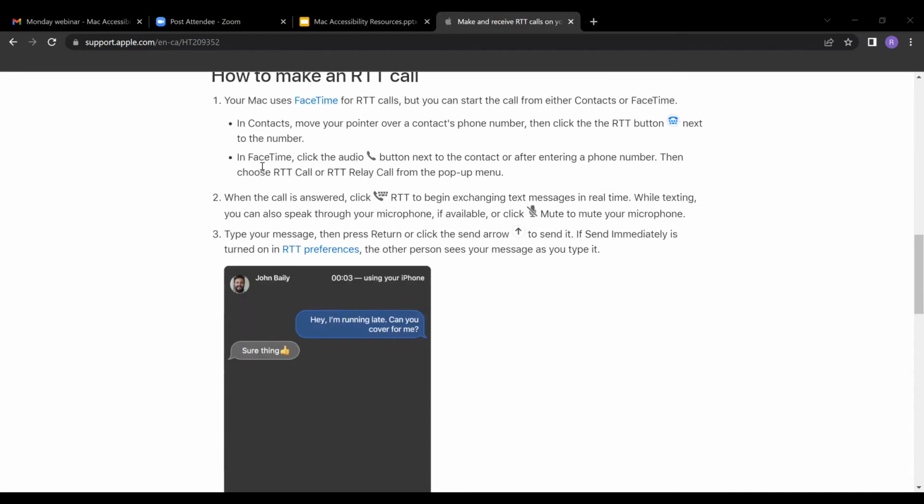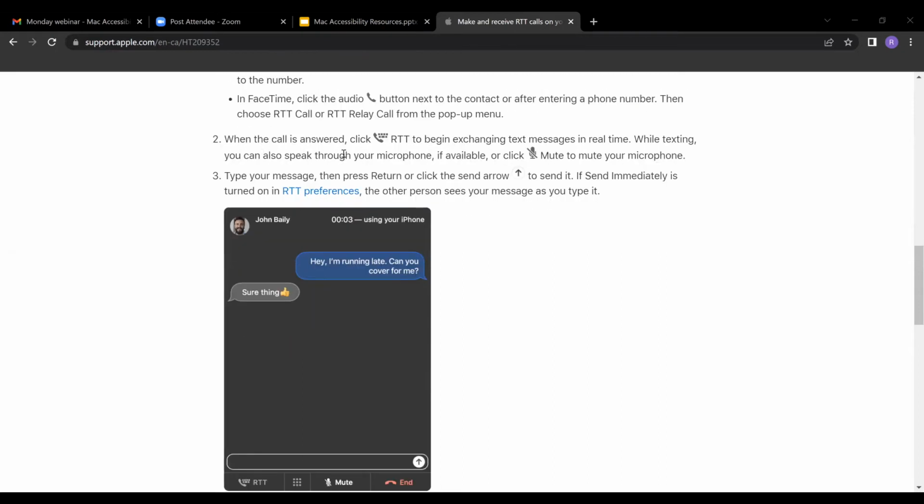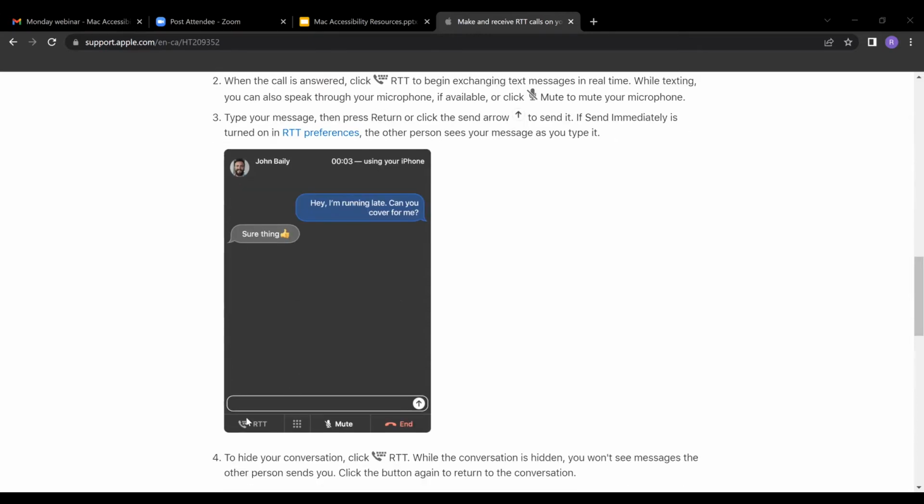And then in FaceTime, you can click the audio button, that little button right next to the contact, or after entering a phone number. Then you can choose RTT or RTT relay call from the pop-up menu. When the call is answered, you can click the telephone symbol with the keyboard next to it to begin exchanging text messages in real time. And so that's where it would be, and this is an example of your screen.